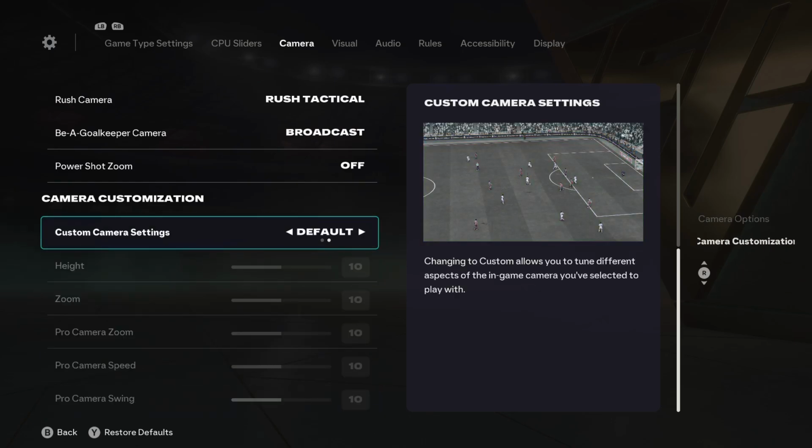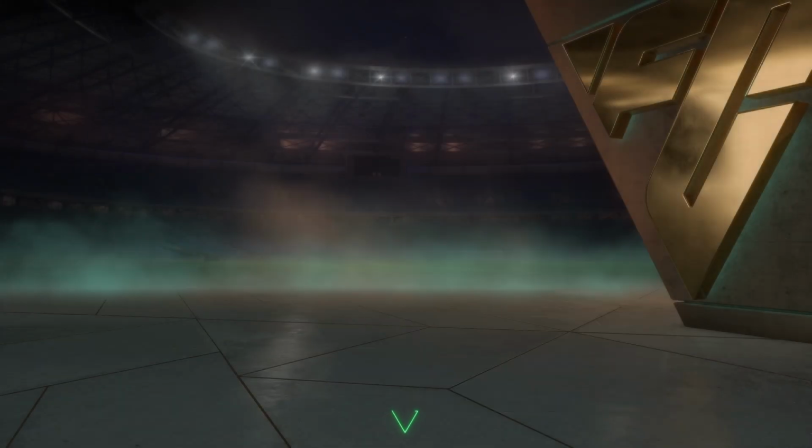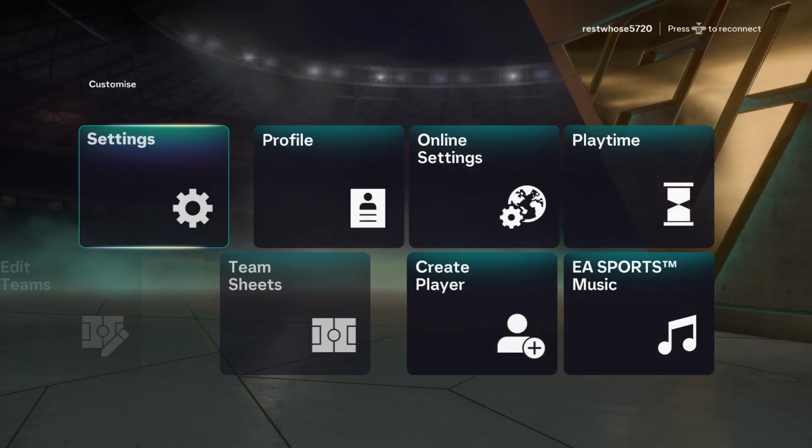To save this, just hit Y on Xbox and triangle on PlayStation and just select yes. And yeah, that's it. At this point you have successfully changed the camera angle in FC26.